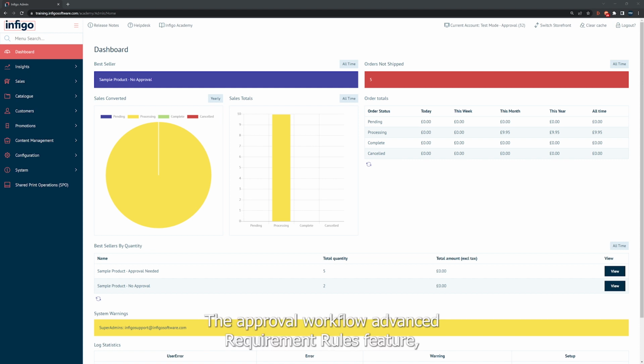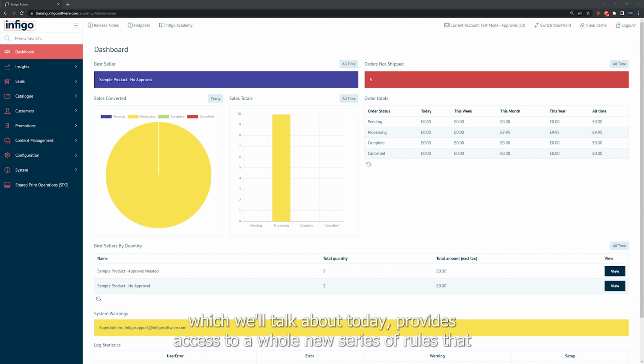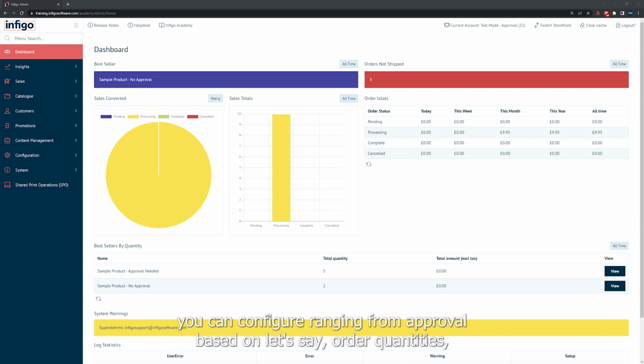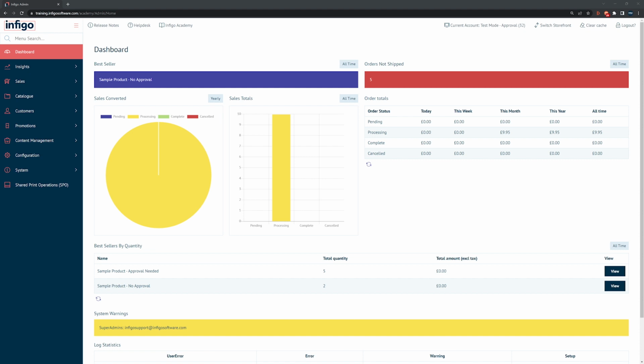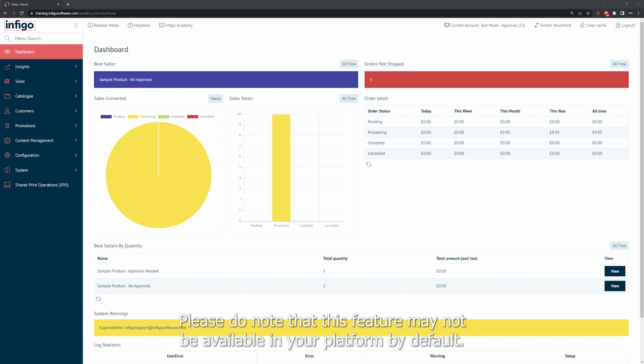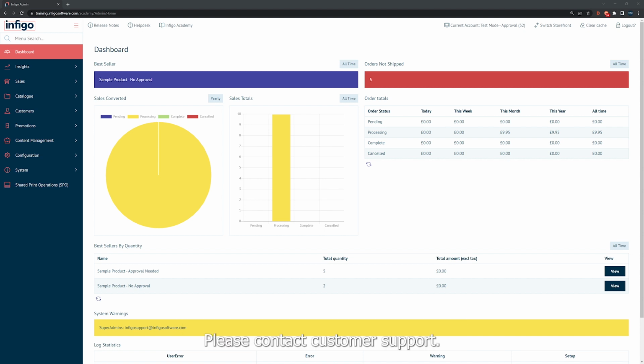The Approval Workflow Advanced Requirement Rules feature, which we'll talk about today, provides access to a whole new series of rules that you can configure, ranging from approval based on, let's say, order quantities, shipping fees, order totals, and so much more. Please do note that this feature may not be available in your platform by default. Please contact customer support for more information on gaining access to this feature.